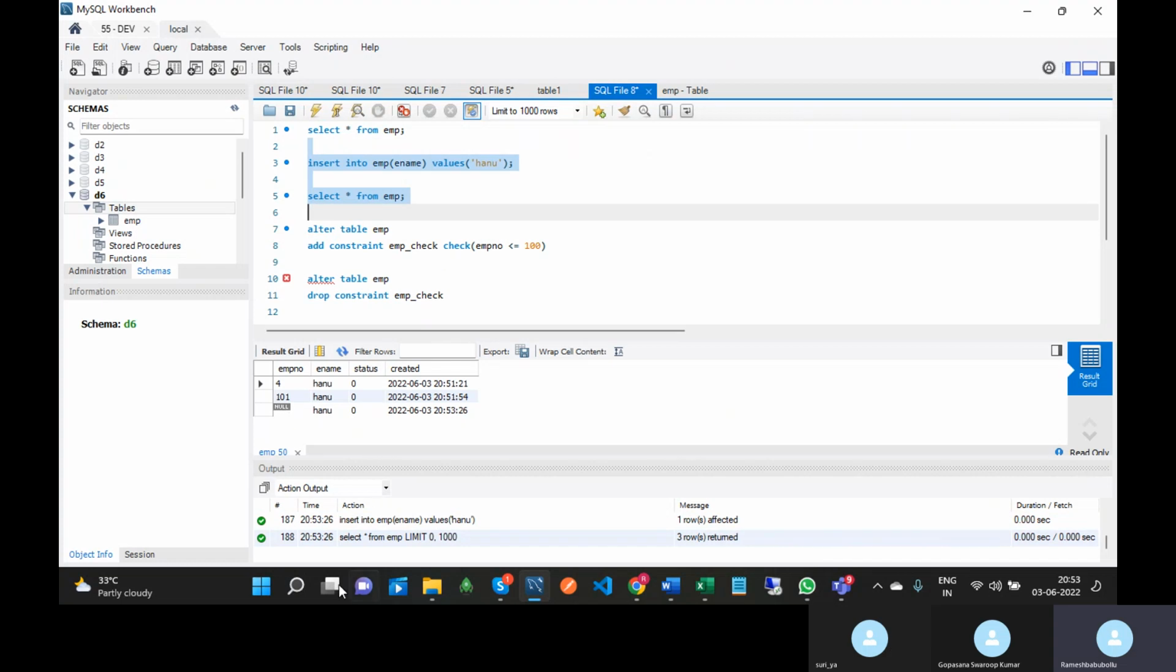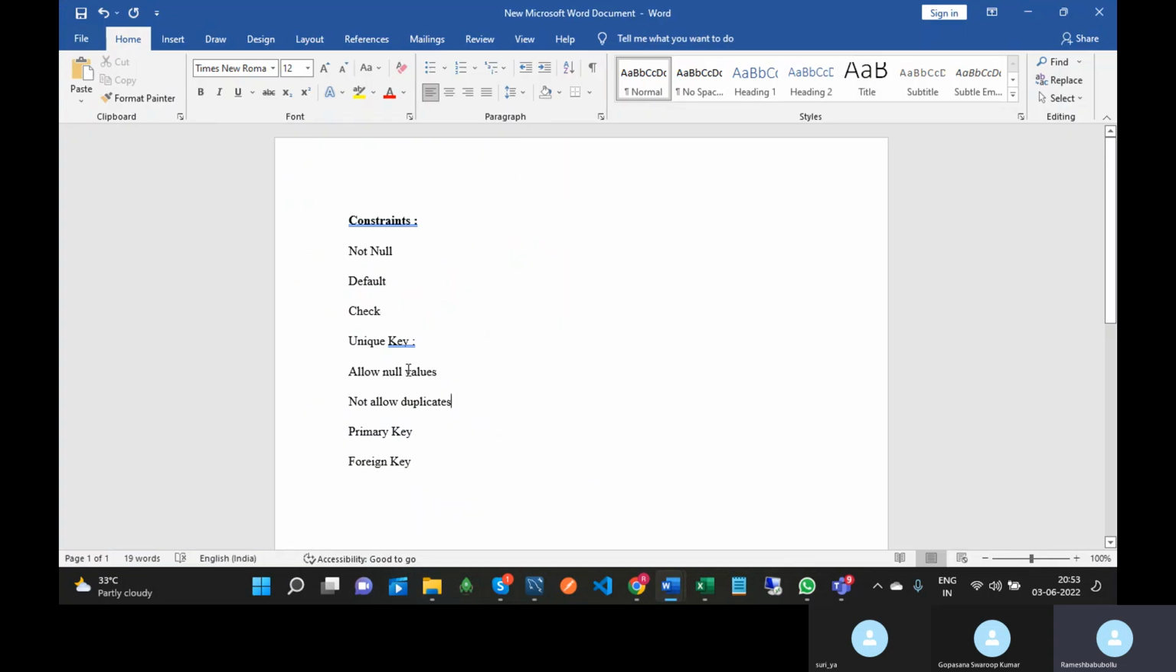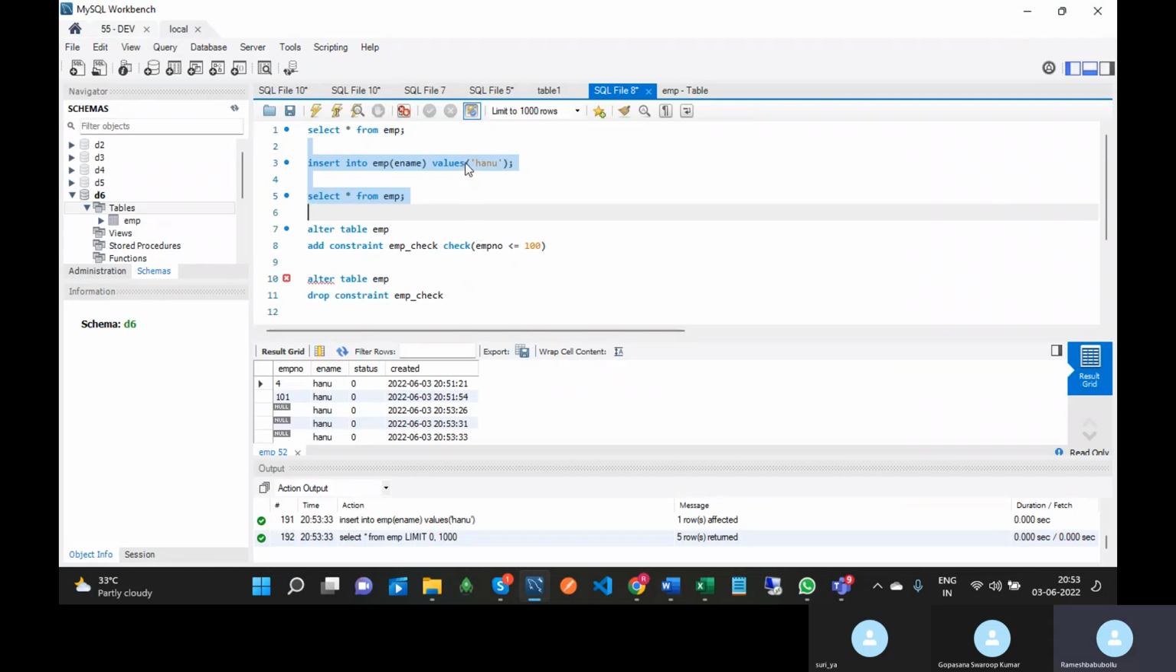See this, a null value will be inserted, and again a null value has been inserted, again a null value has been inserted. That means it allows null values and does not allow duplicates. Okay, that is about unique key.